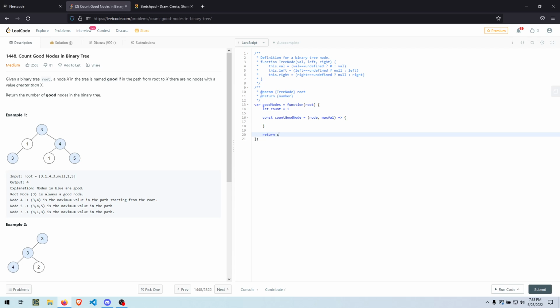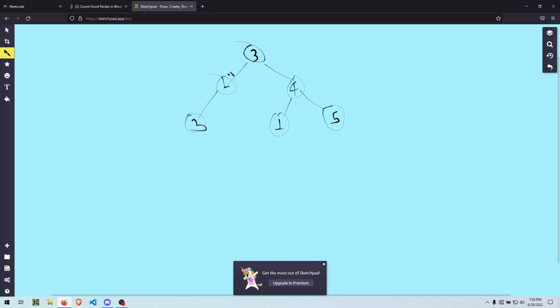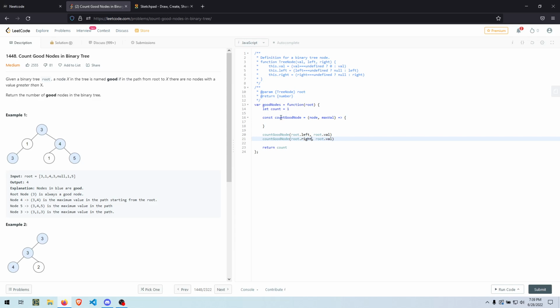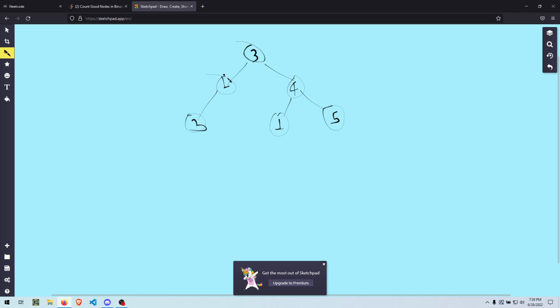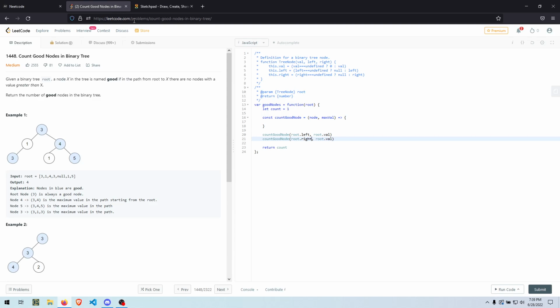Now we return count, and we call countGoodNode with root.left and root.val, and we call it with root.right and root.val. So what we are doing is calling the countGoodNode function by passing this node and this value.